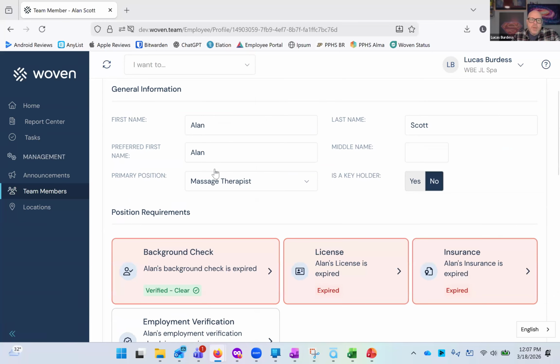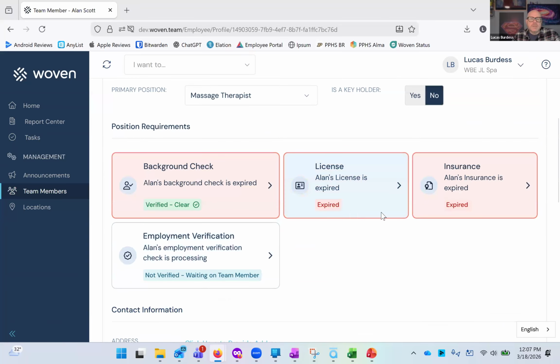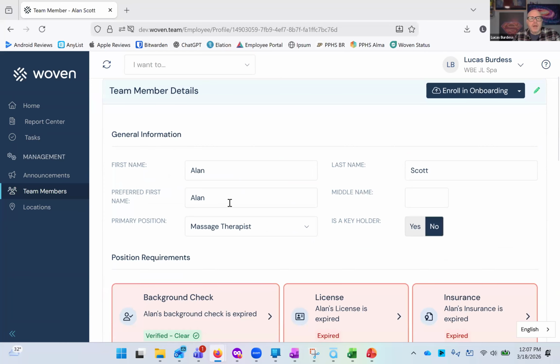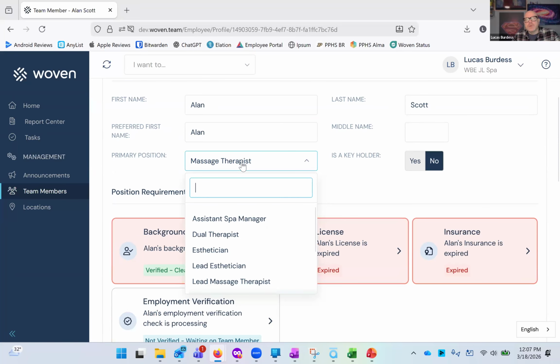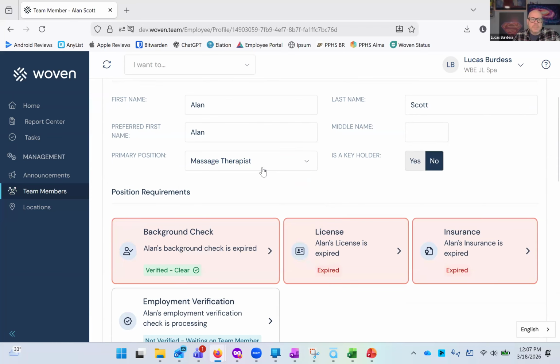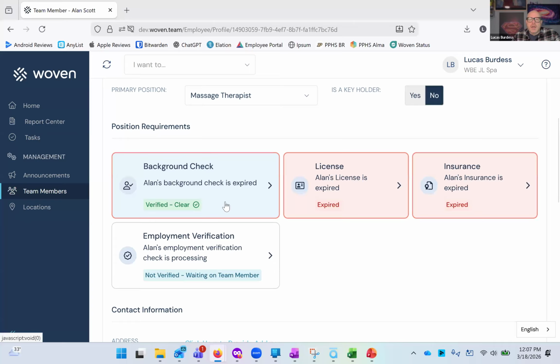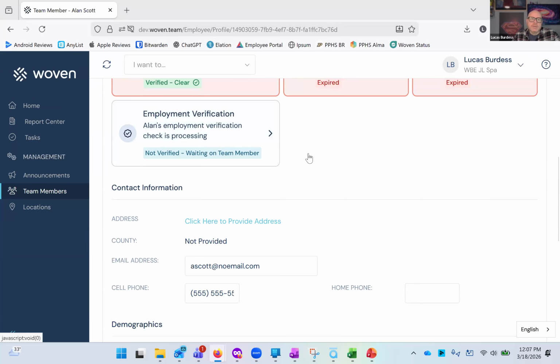On the details tab, we have very similar information, just spread out a little bit. We can update first names and last names if we need to. We can change the team member's position, so if they get promoted or demoted, we can make that update. Again, we can update their background check, license, and insurance from here.